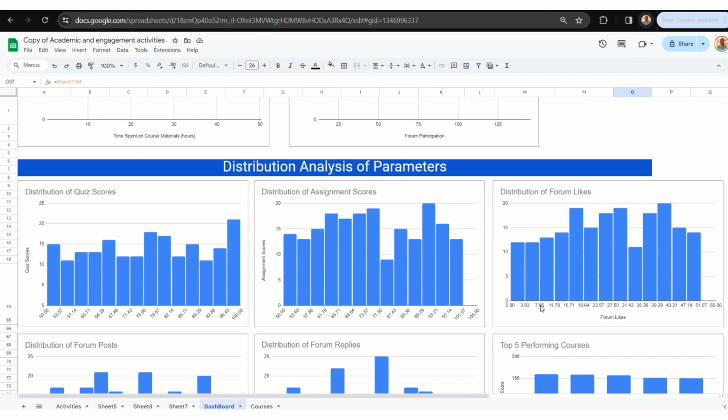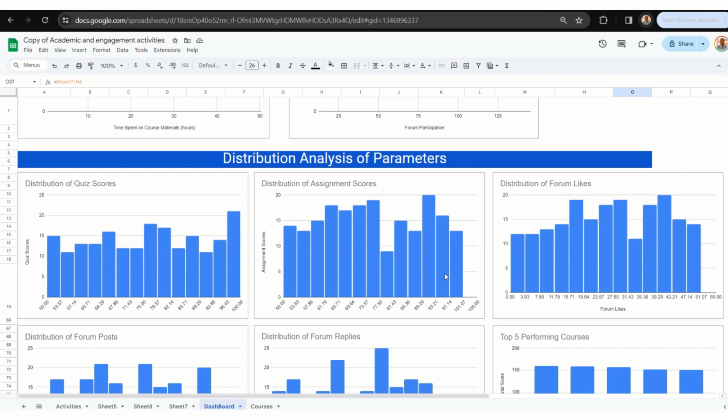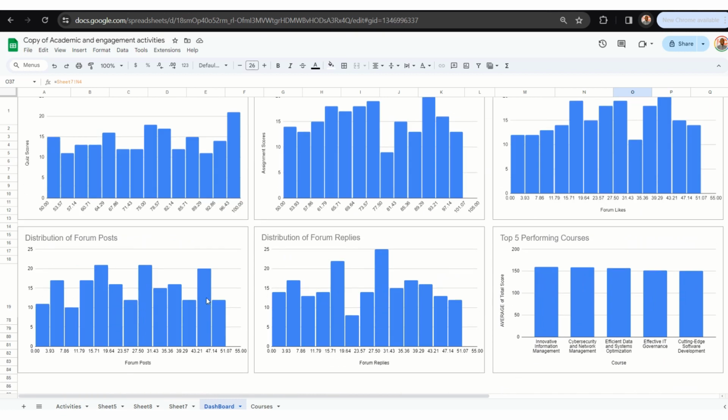So for us to be able to see how each of the courses and each of the parameters are distributed, I created some histogram to show the distribution across different parameters. Here we have the distribution of quiz scores. We can see that most of the students got between 96 and 100 quiz scores. Also, we see for distribution assignment, most of the students scored between 89.29 and 93.21. Also, we have the same thing for forum likes. We have similar thing for distribution of forum posts and also distribution of forum replies.